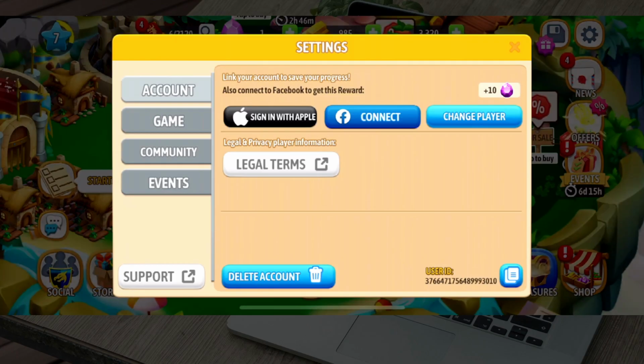So you can see here sign in with Apple, you can connect, you can change player, you can see the legal terms as well, which I suggest you read through, and you can see the option underneath that says delete account. So click on that.